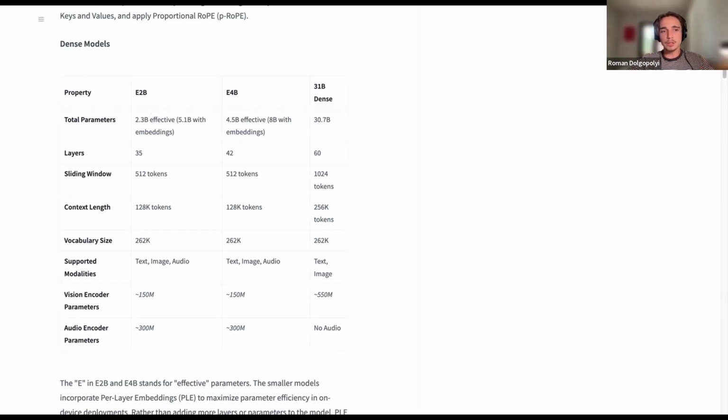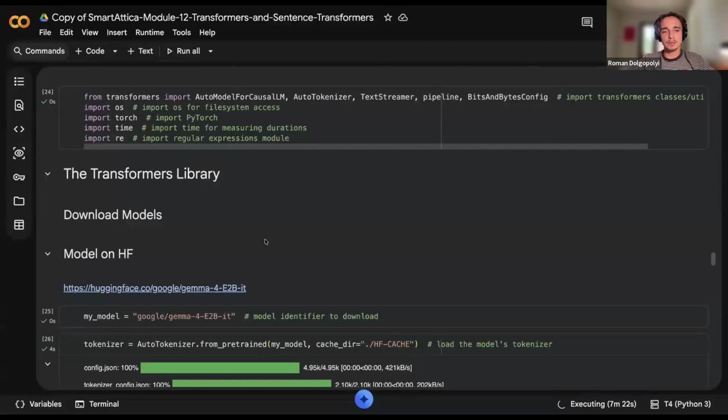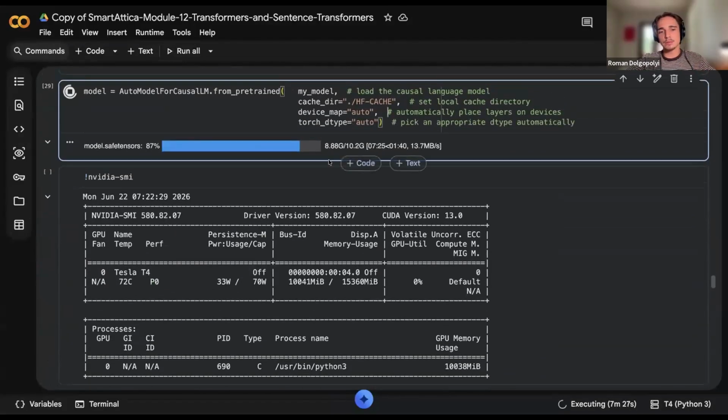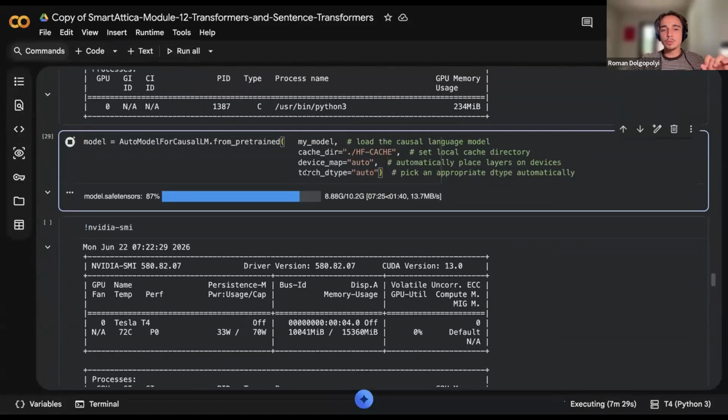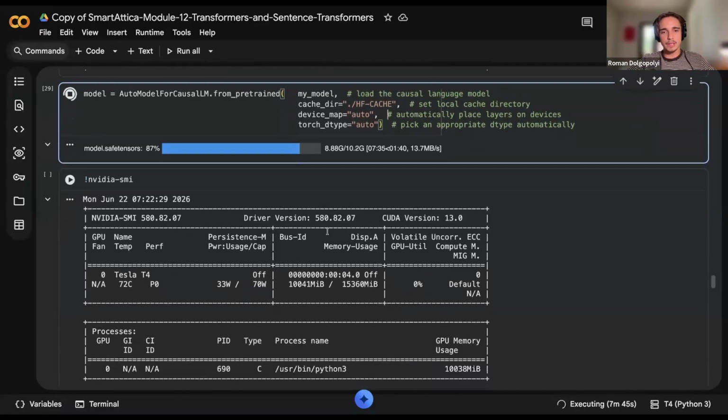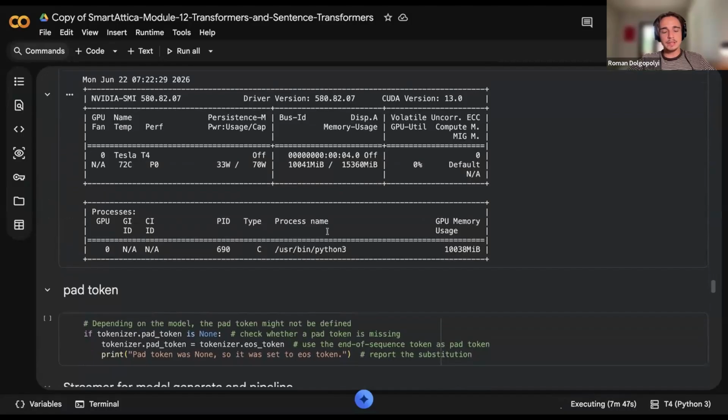But for the 2 billion model that just finished unloading, hopefully, no, there is just 1 gigabyte more. For an effective 2 billion parameter model, this size of context is really, really great. The Google team did an amazing job. Okay, so there is just 1 gigabyte left. Let's wait a bit more and see what will be going next.